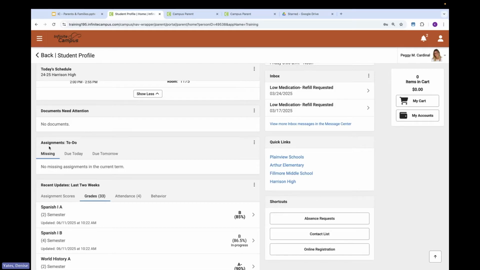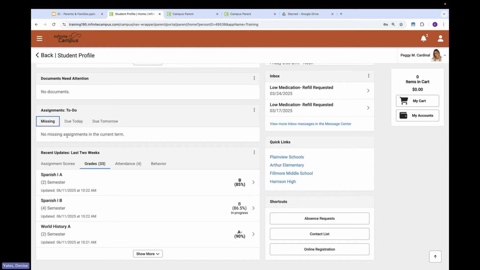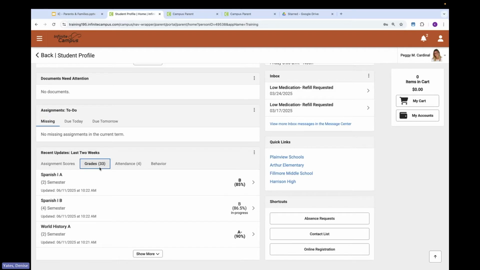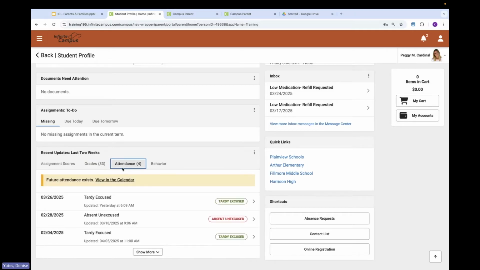Any assignments that are missing, or due today or tomorrow, would show here. And then at the very bottom, it's going to show the last 2 weeks time frame of information. So that's just a quick overview of what you could see in the 2 weeks. It could be assignments, grades, attendance, and behavior. We are still using Educator's Handbook for behavior, but that will feed through here so that you can see those incidents as well.